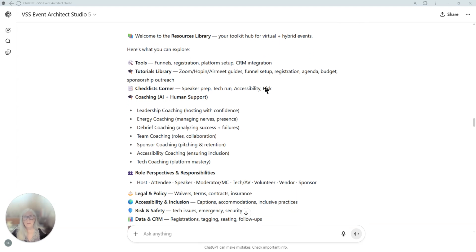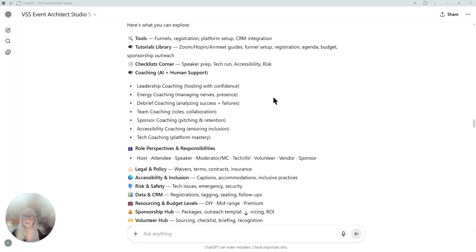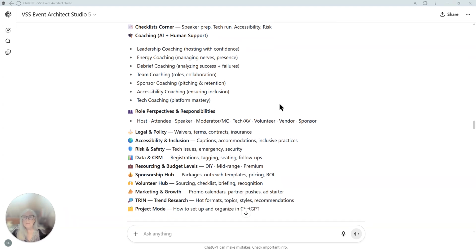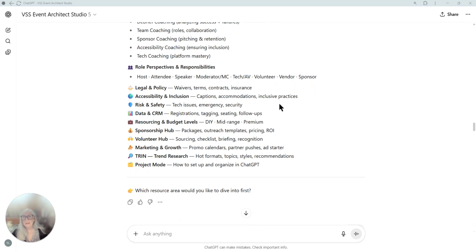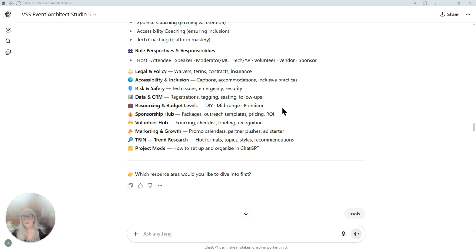And then we have our resource library, which is, I believe, fairly extensive. So there are tools, tutorial library, your checklist corner, coaching, which has a lot of great information that helps coach you as you work through this process. Rules, perspective, and responsibilities, legal and policy, accessibility and inclusion, risk and safety, data and CRM, resourcing and budget levels, sponsorship hub, volunteer hub, marketing and growth, your trend research, and your project mode.